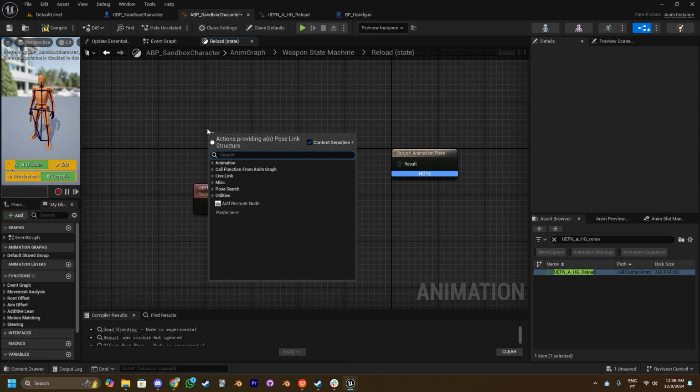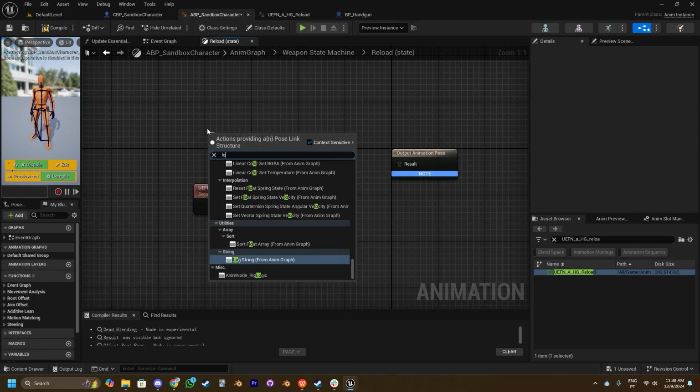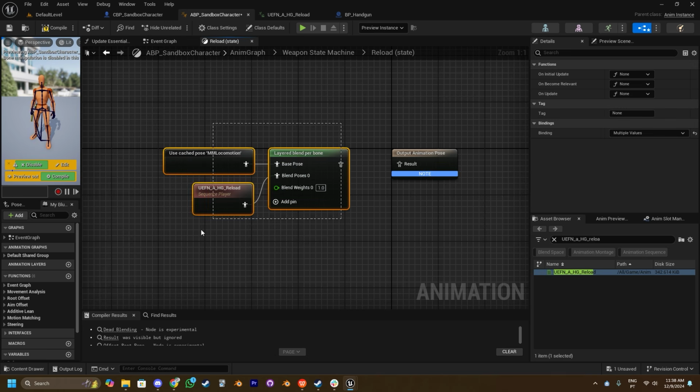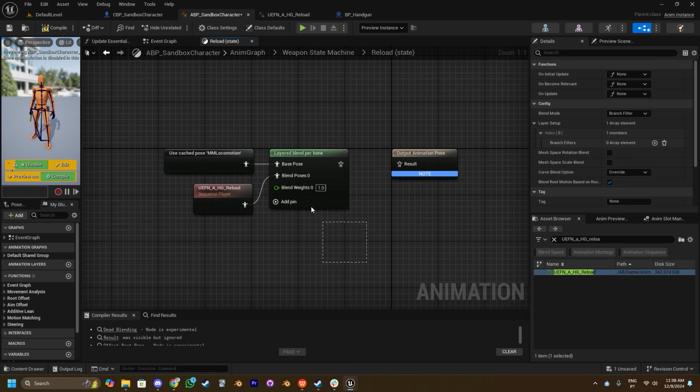Now, here from the base pose, we're going to be searching for the locomotion cache. It's like retrieving a variable and reading it, and then plugging it to the base pose so that the layered blend per bone can configure and know which one is going to be the base pose and which one is going to be the pose to be blended.